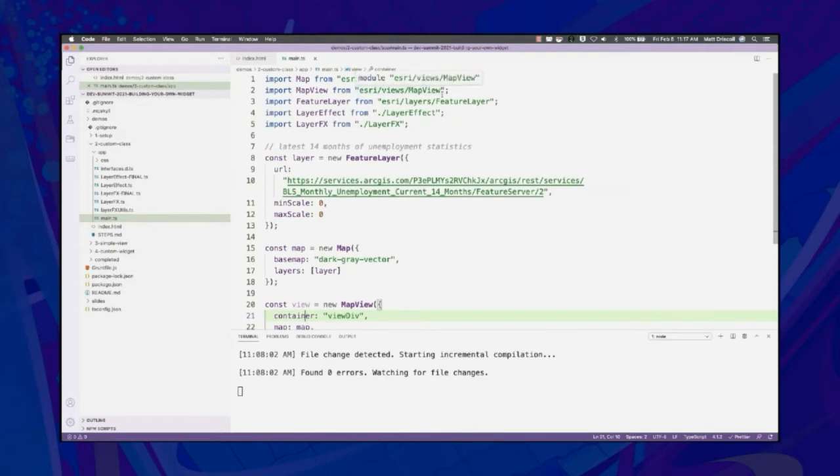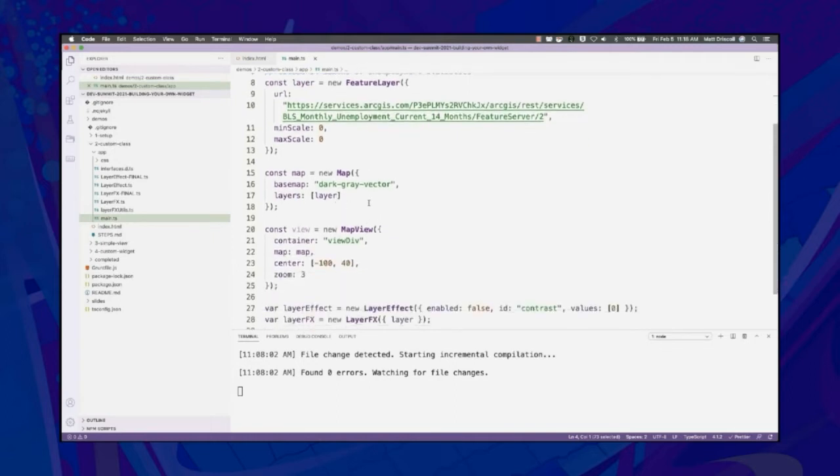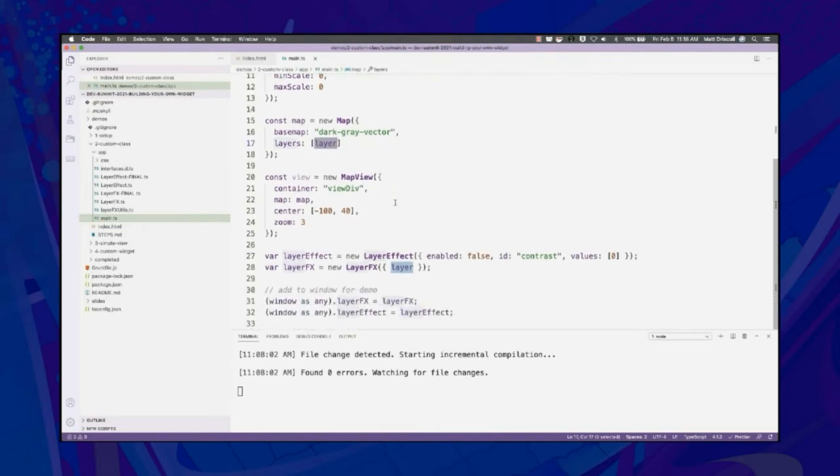In here, what we're doing is we're importing MapView, FeatureLayer, and our two custom classes which we're going to create. Then we're setting up our feature layer, and this feature layer is going to show the latest 14 months of unemployment statistics. We're going to create a map with a dark gray vector basemap with our feature layer inside of it. We got our map div using the map at a location. Then we're instantiating our custom classes, the LayerEffect and the LayerFX. And then we're adding those variables to the window so we can reference them easily via a global variable.